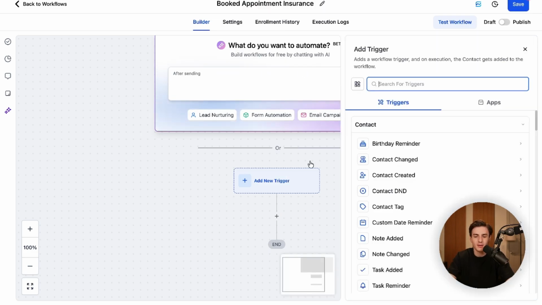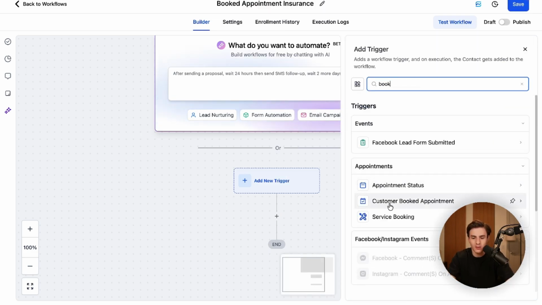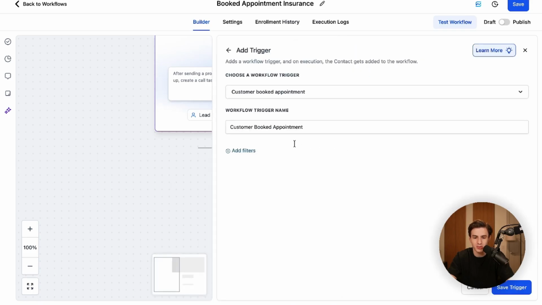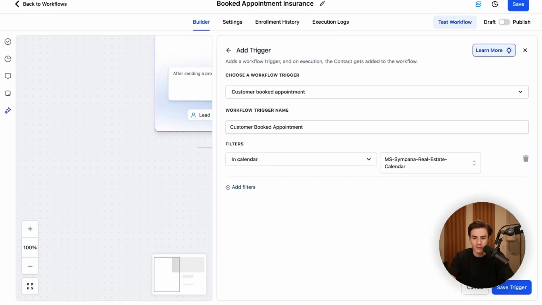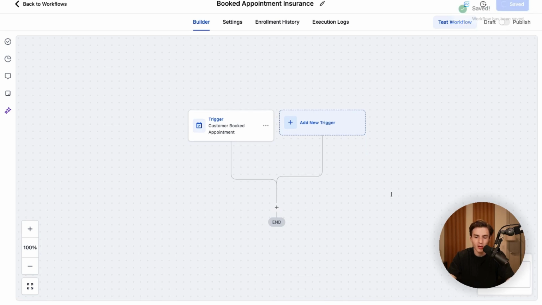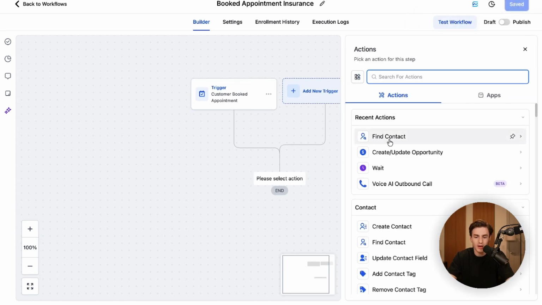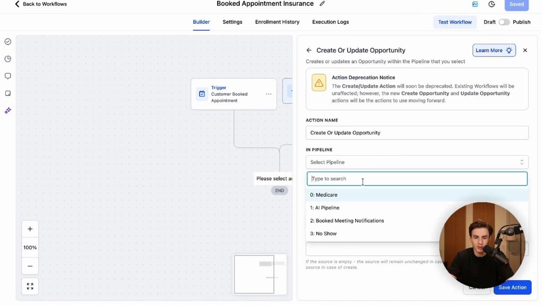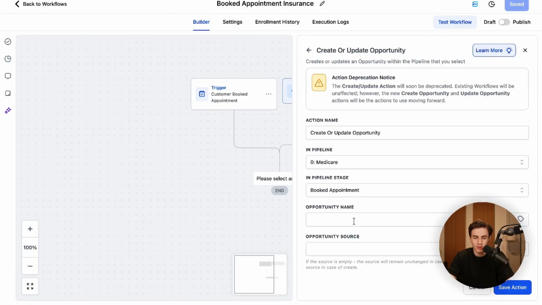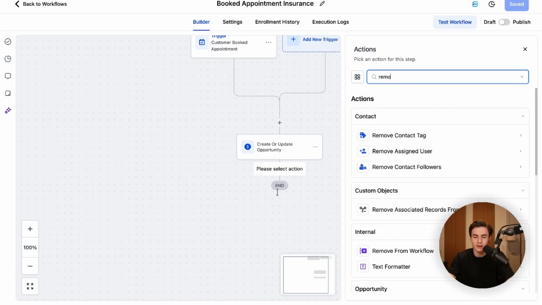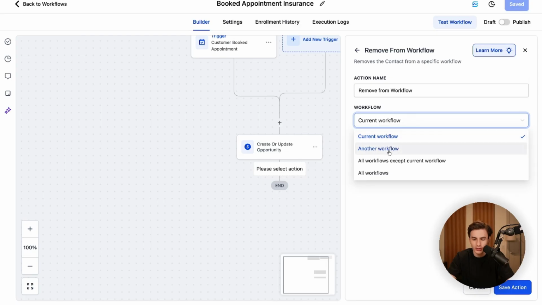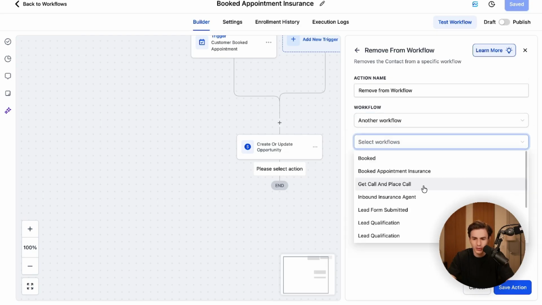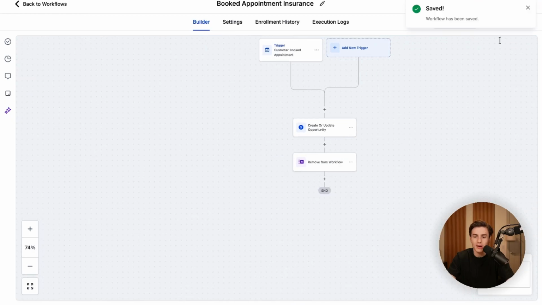And then basically if the lead does book an appointment on our calendar, so customer books an appointment, add filter in calendar, MS, Sympana Real Estate, we will then move the lead to here, booked appointment, then remove the lead from the other pipeline. We're going to remove them from the other workflow. We're going to click over here, another workflow, and remove them from inbound insurance. Click save, and boom. Now we have that done.